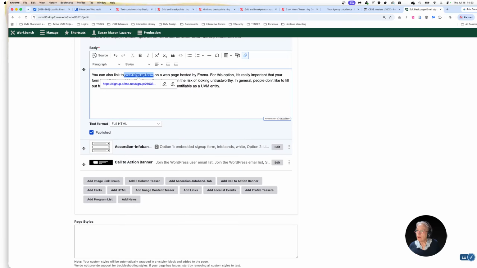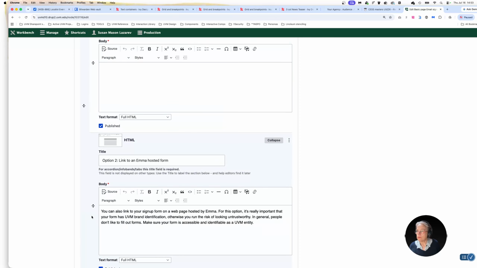I also have an accordion info band, and I want to look at the difference with you. So now I'm going to do the same thing. Now we're in an info band. So I'm highlighting my text, adding the link, and then inserting it.